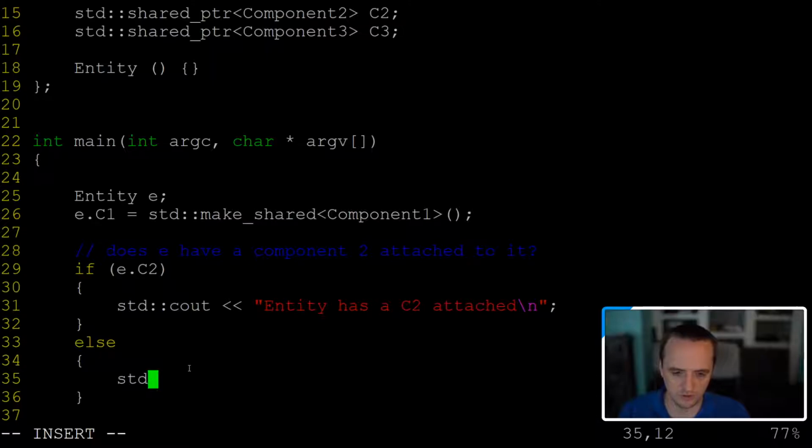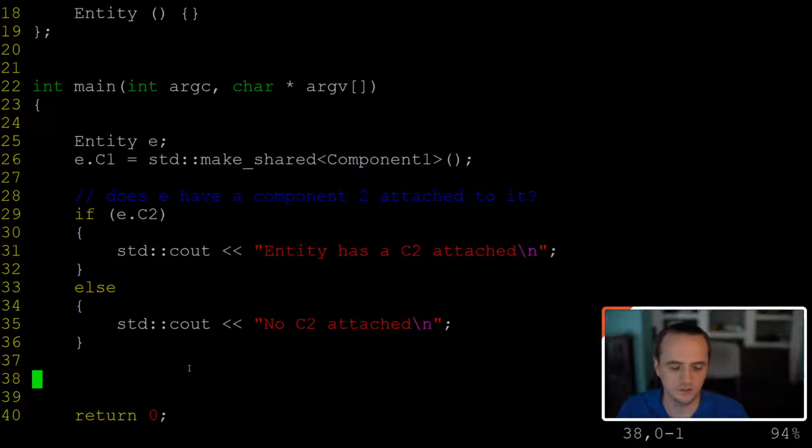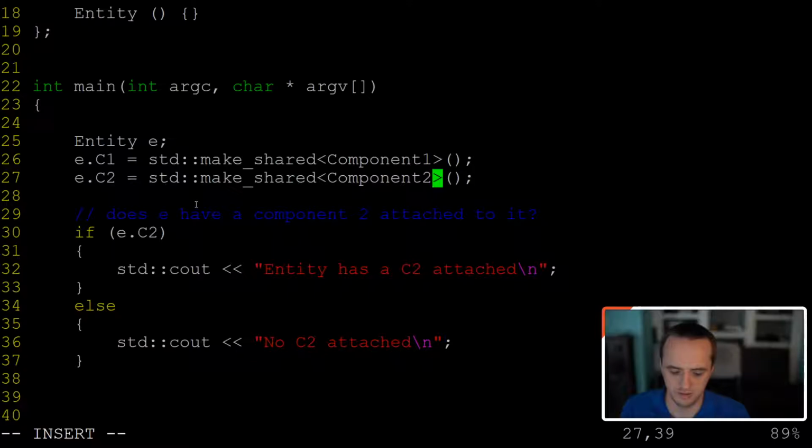Perfect. Okay, so here we'll say else, otherwise we're going to say standard cout, no c2 attached. Okay, so we're going to run this now. Hopefully it works. And it says no c2 attached. Some people may have to refresh the stream. So here, what I can do is if I add a c2 component, right, then it will say entity has a c2 attached. So this is how we've been doing it up to this point.